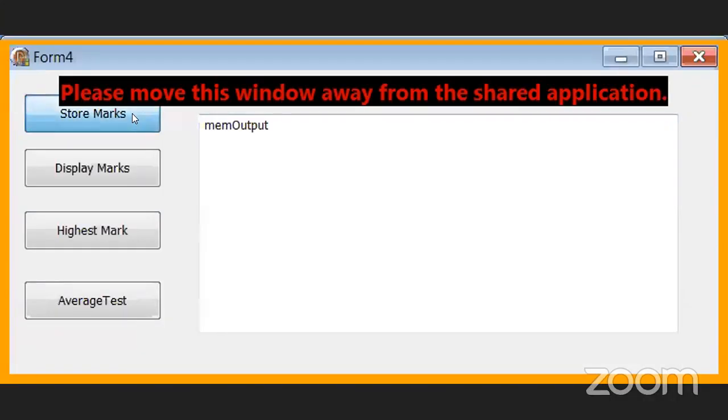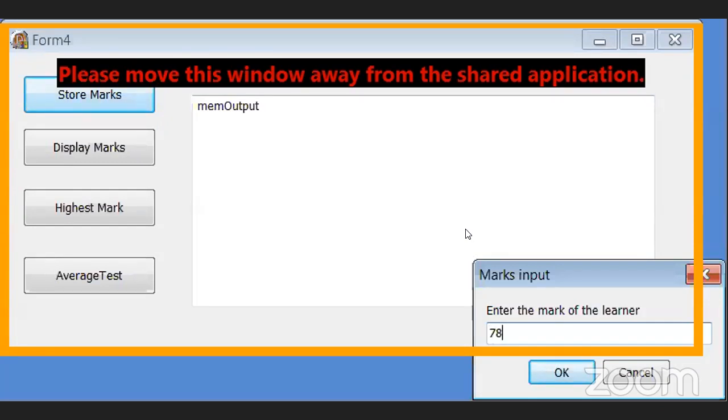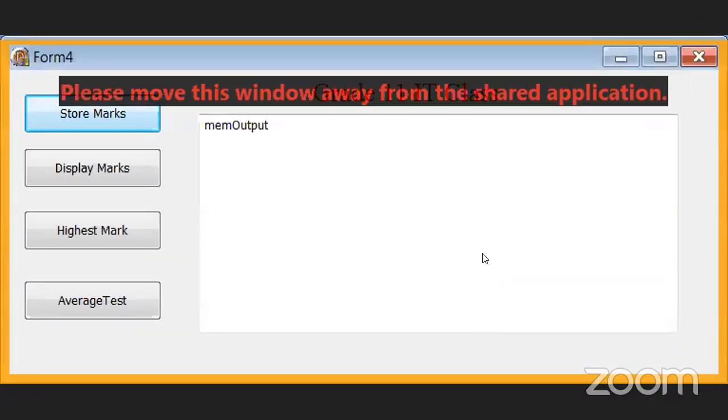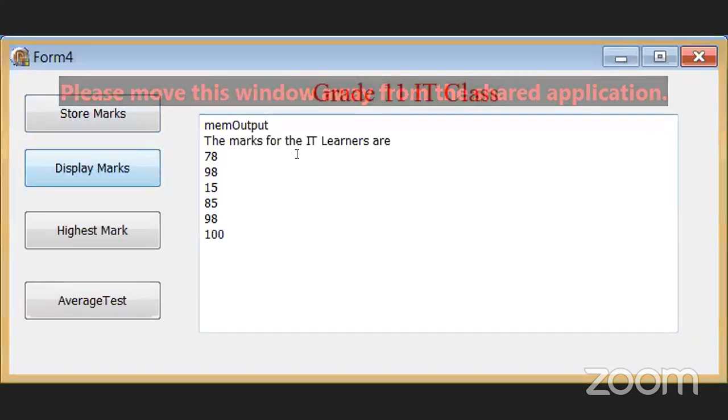Okay, so store marks. Let's store the learner's marks. Let's say 78, 98, 15. You'll always get that one learner with 15, agree? 85, 98, and 100. Okay, let's display the marks. Everyone's happy so far? And the highest mark, highest value.